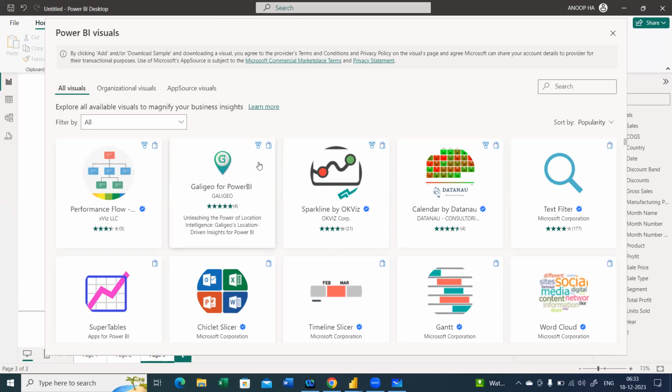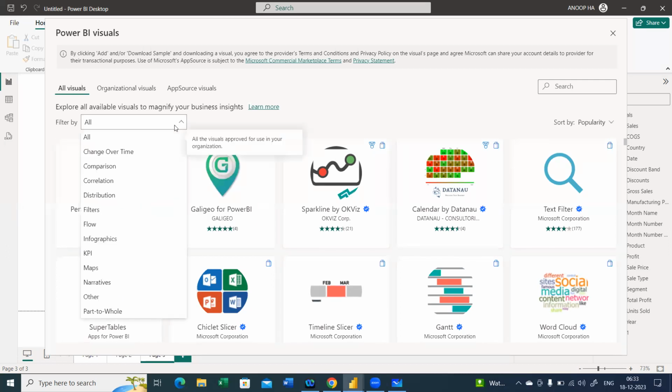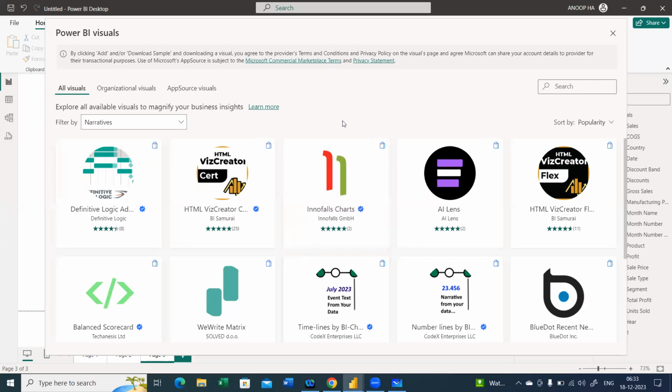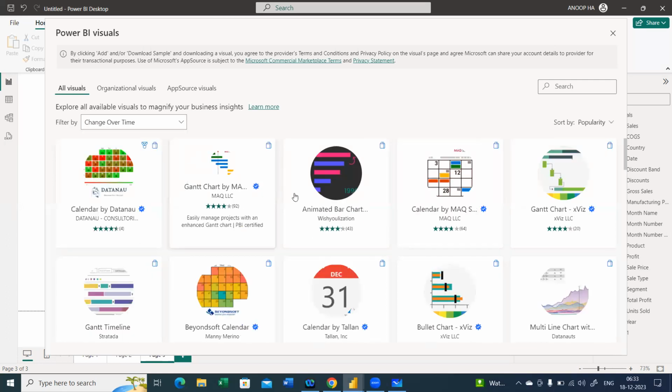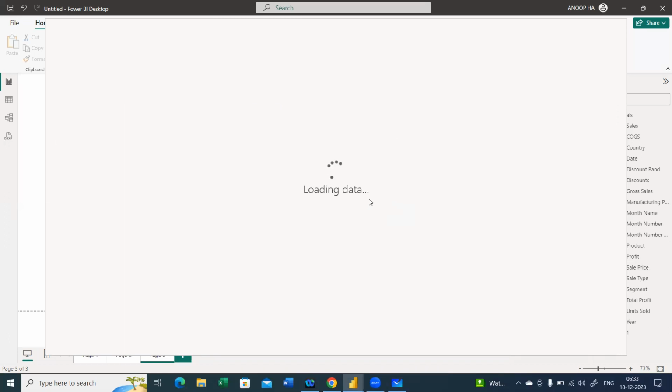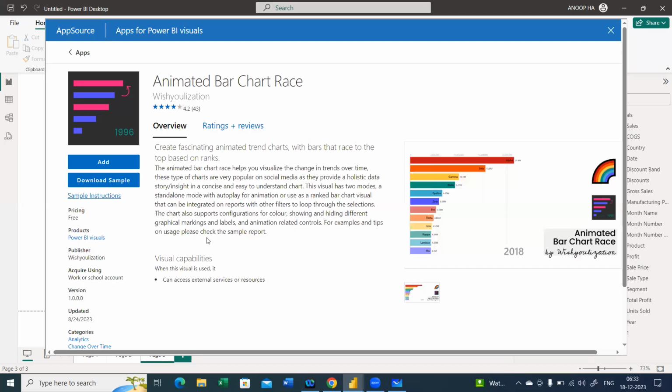So if you have a Power BI service account and you just logged into that, in Power BI we can have few more visuals like change over time, filters, infographics, KPIs, maps, narratives. So I'll just make use of narrative here, and I'll be having all the different narratives at this point of time. Okay, so let me just go for change over time, and let me just use this animated bar chart race. Okay, so using this visual, Gantt chart also. Yeah, you can use Gantt chart also.